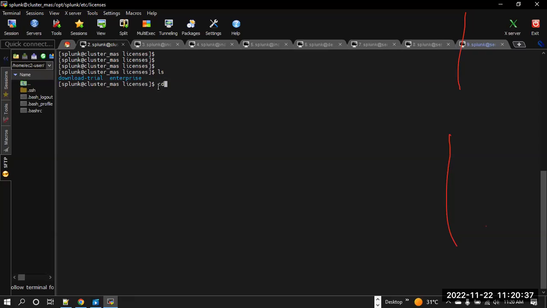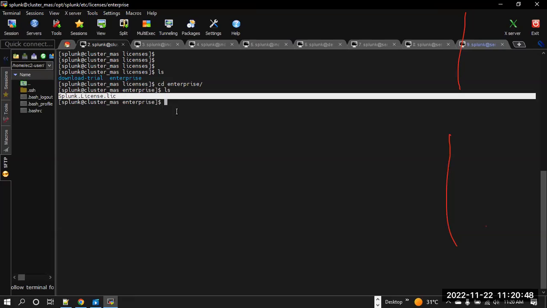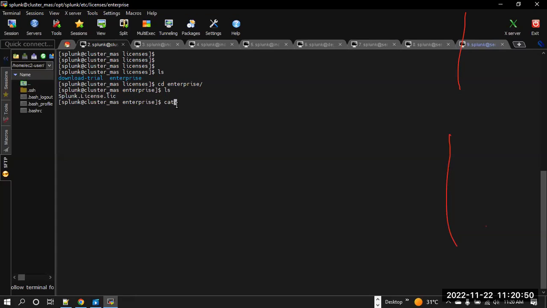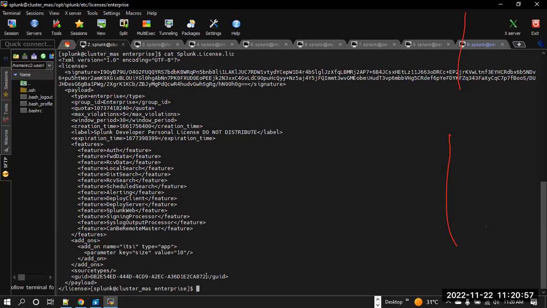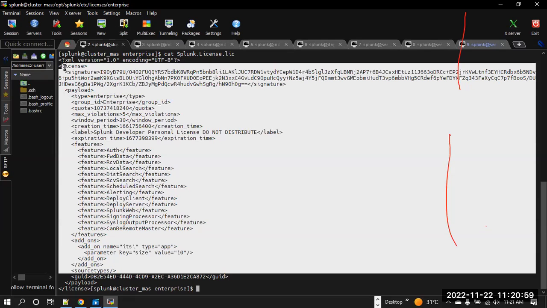So I can go ahead and cd into the enterprise, and I go ahead and list it. So I have my Splunk license file here. This is a file already. So I can as well go ahead and cat that Splunk license. Right? And this is exactly what is contained inside my license.